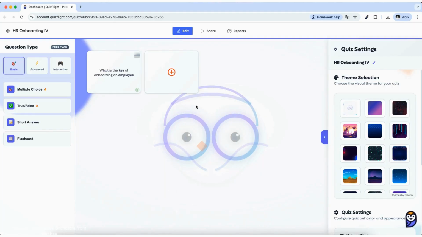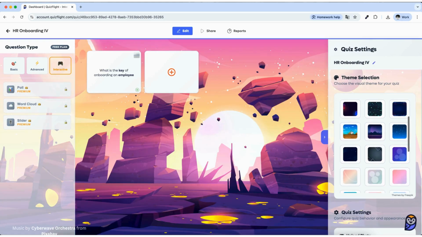Now, let's explore more advanced options. From here, you can switch from basic to advanced question types with just one click. In quiz settings, you can upload a custom photo to personalize your quiz further.